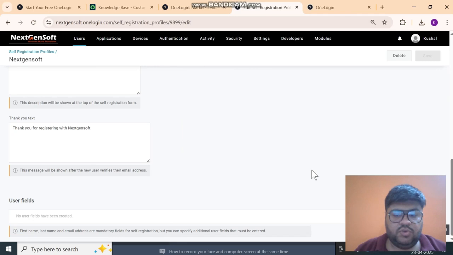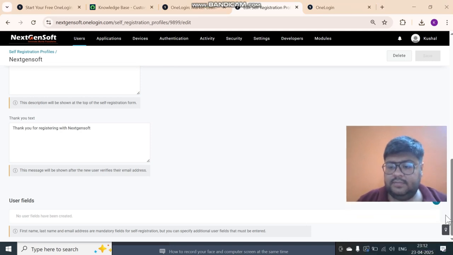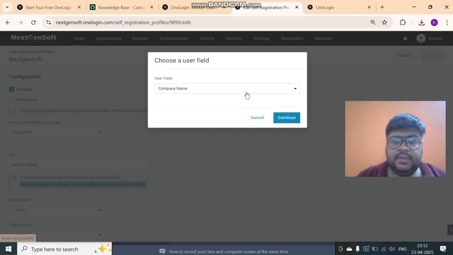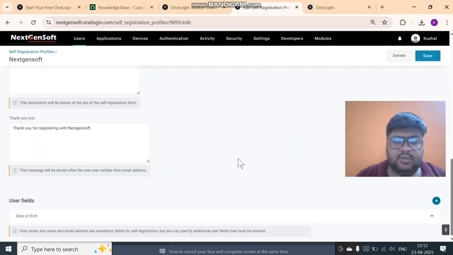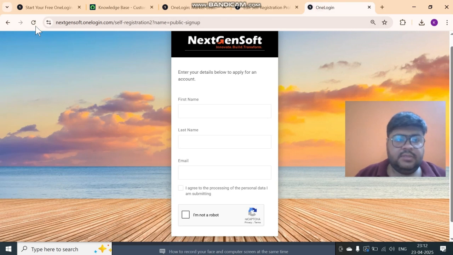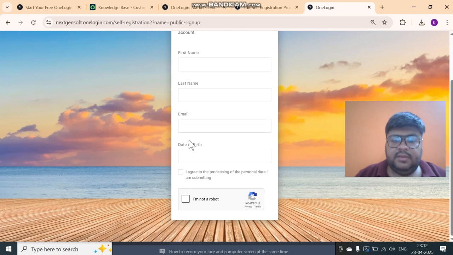Let me show you how we can do that. If I click on company name here, for example, let's say the date of birth, and I click on continue, and then save this and refresh, you can see first name, last name, email. Let me refresh it. See, here you have the date of birth. You can see how reactive it is. We just added one field there, and it reflected here.